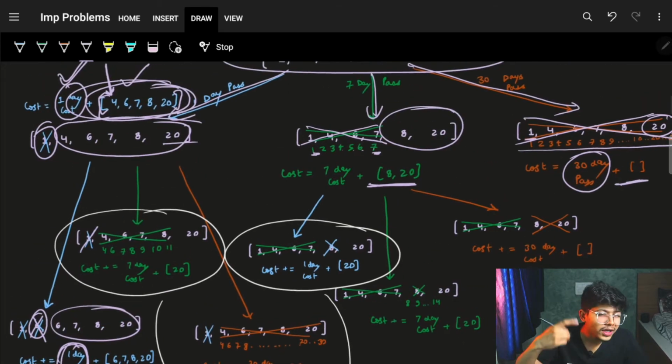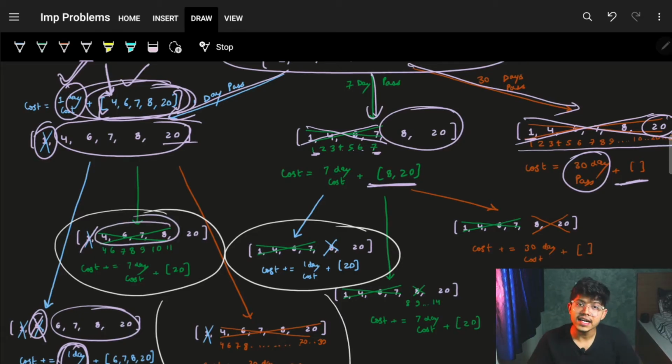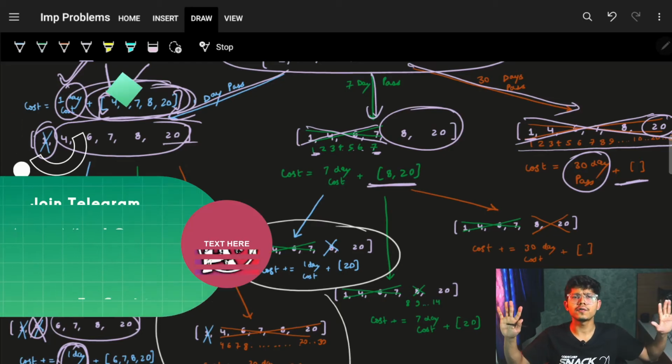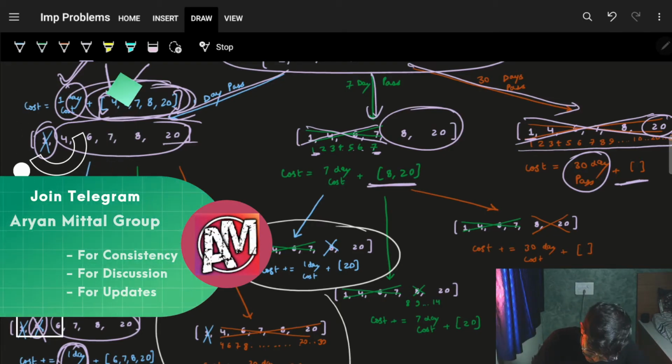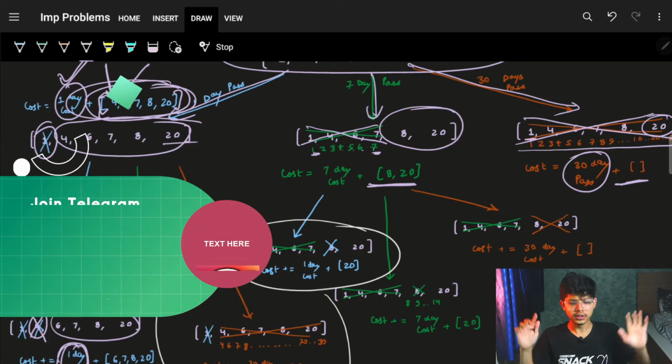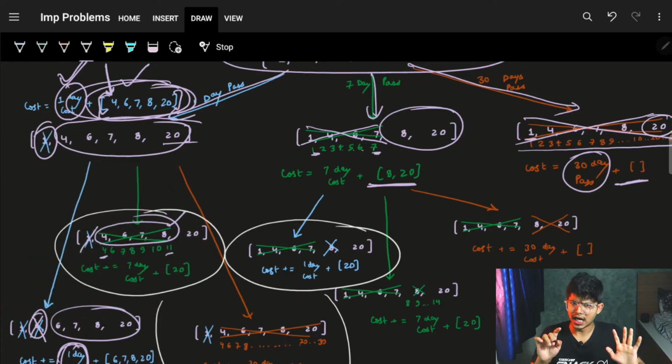Cool. What if I had bought a 7-day pass, which means I had bought this 7-day pass? So I am secured for the rest of the 7 days, which means from 4 to 11 I'm secured. Up till 8 I am saying, okay, I have to travel.